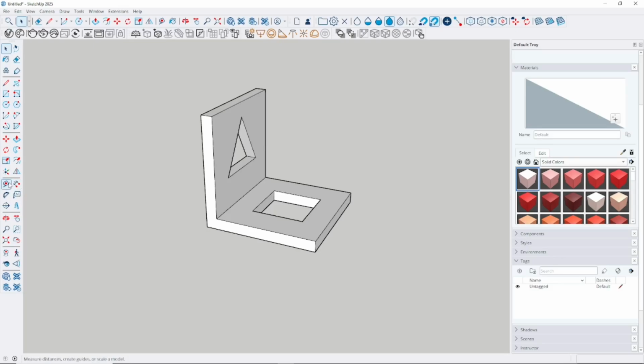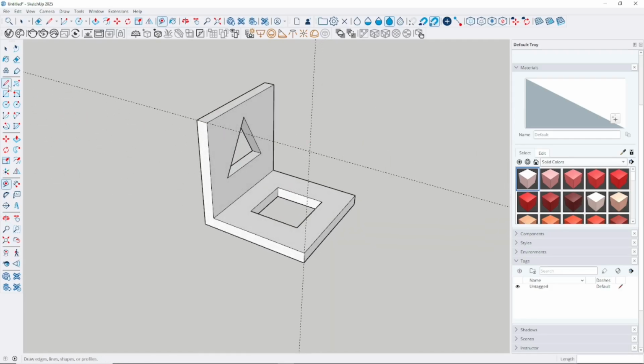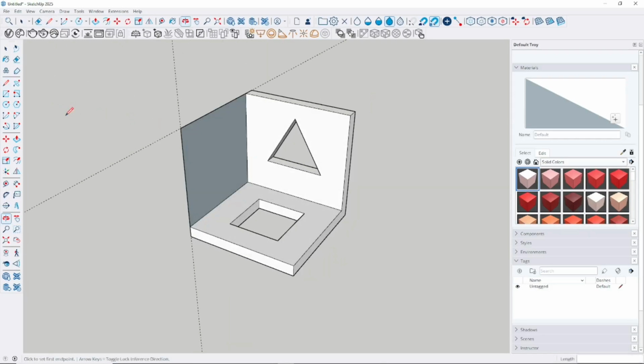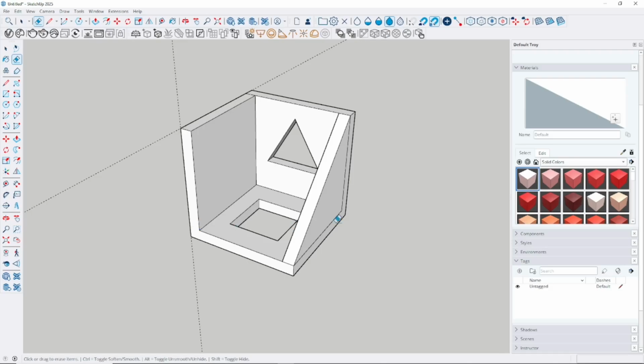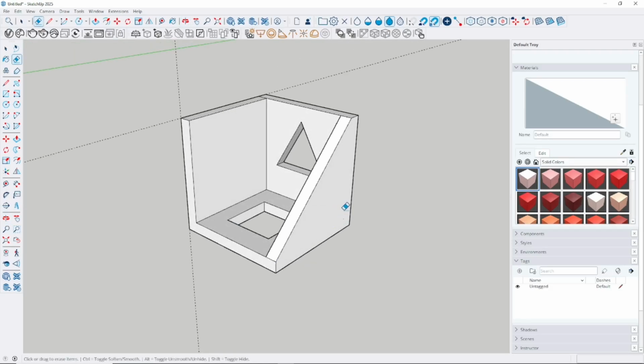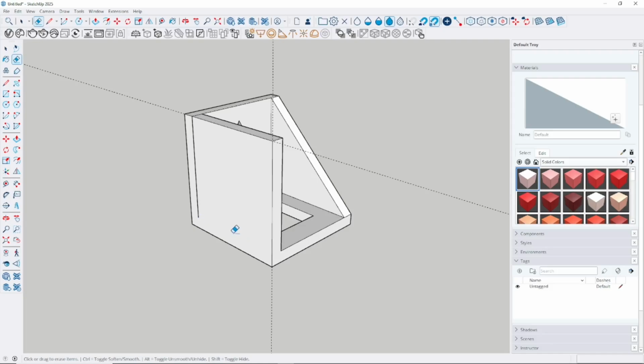I will use the tape measure again, create from this edge to the corner here, from this edge to the corner in the top. I use the line tool to draw a line and create another line at this point. Use the pull tool to convert into 3D with length 12,7, also in this triangle 12,7. Use the erase tool to erase unused edges, and also in this side.